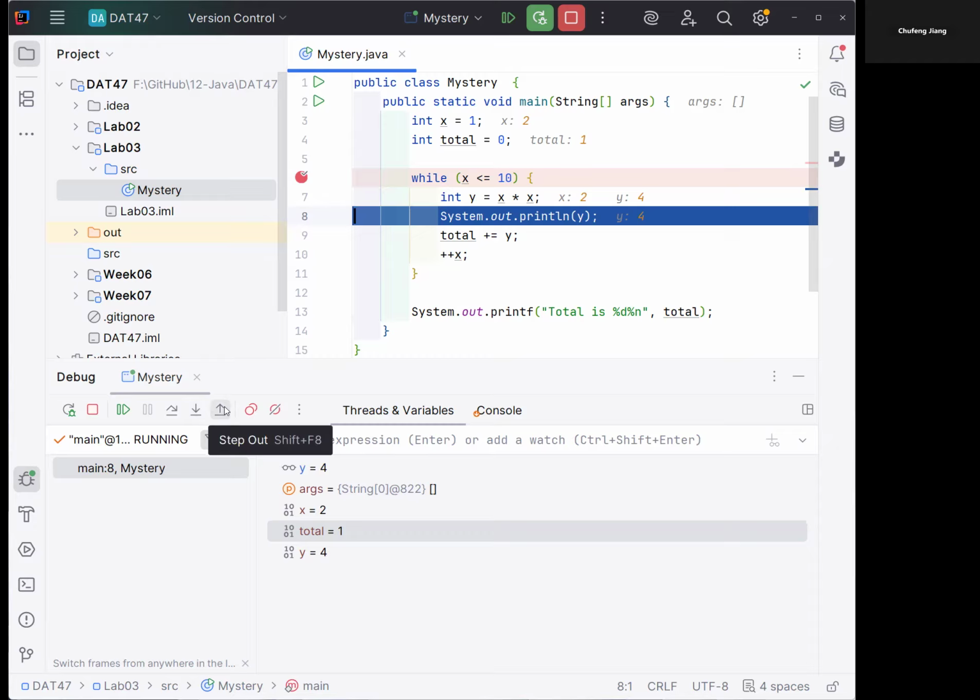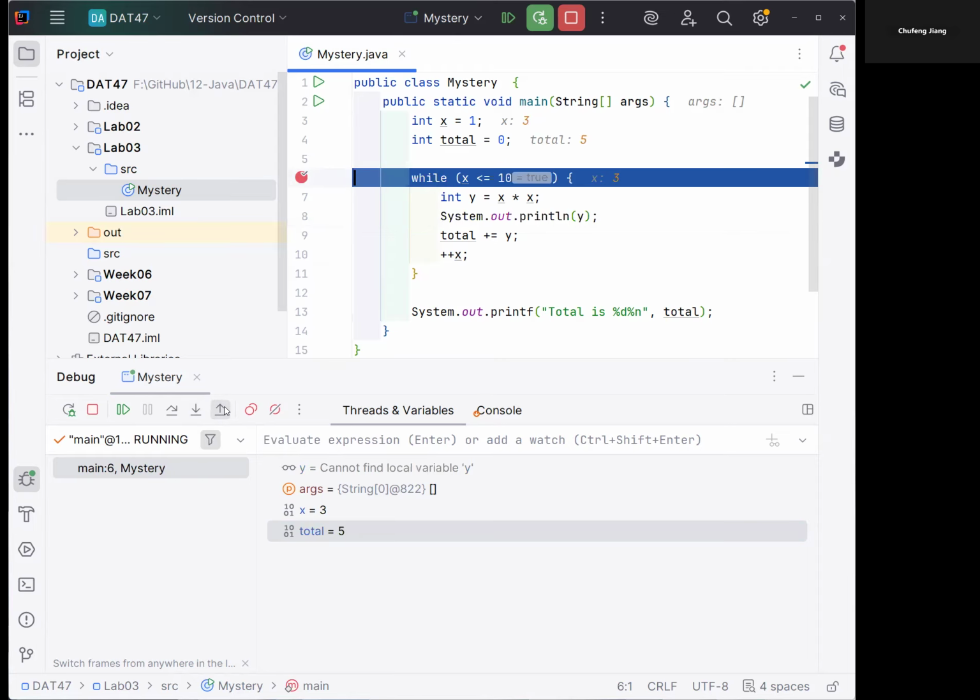And here, step out, what does that mean? Let's try. What happened? If I click step out, it will skip this round of iteration and go to a new iteration. And then let me step out again. As you can see, X is increased from 3 to 4.